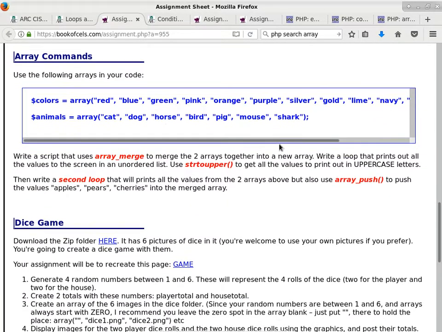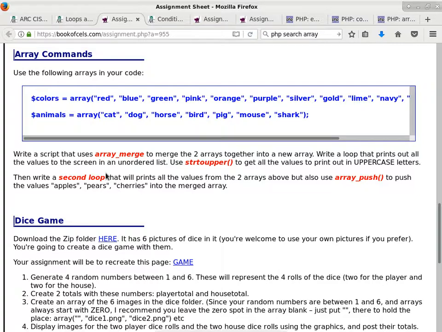Boring. Array commands. So we have colors and then we have animals. Write a script that uses array merge, okay, that's a function in PHP, to merge the 2 arrays together into a new array. Write a loop to print out all the values to the screen in an unordered list. Okay, so once again, if you don't know how to use that particular element, look up Google, just type HTML unordered list element, and it will show you how to do it. Use string to upper to get all the values to print out in uppercase. Okay, if you don't know how to use string to upper, look for this name and then also put PHP as a part of the query just to make sure that you get the PHP version of that explanation.